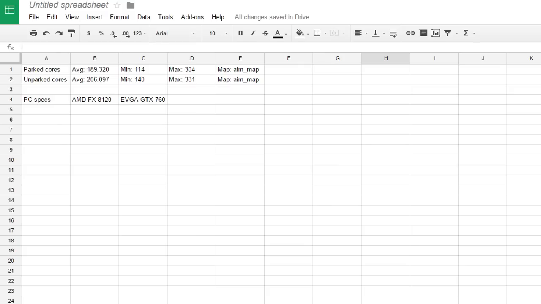Showing you the stats for my benchmarks using Fraps on CSGO, unparked cores versus parked cores. With parked cores, average was 189 FPS, minimum was 114, and max was 304. The map was aim_map. Unparked cores, average FPS is 206, minimum is 140 and max is 331. As you can see, you get not way more FPS, but more FPS with unparked cores. My PC specs are right there, 8120, EVGA GTX 760.